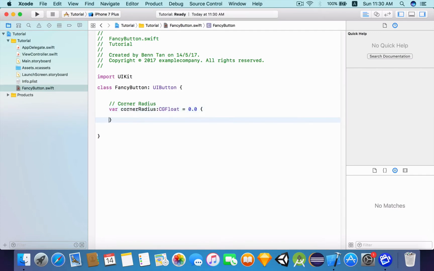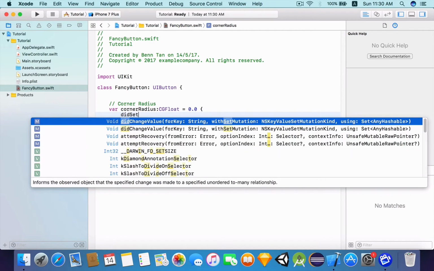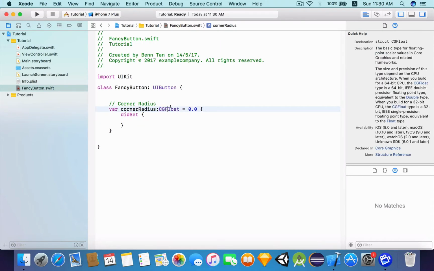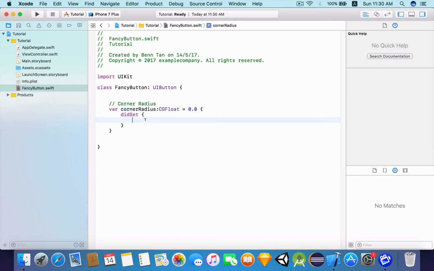Then I'm going to make this a property with a didSet observer. Essentially, whatever code is between these two curly braces is called whenever the value of cornerRadius is changed. For example, if the corner radius now has a new value of 15, this will be called. And whenever this value gets updated, we want the actual corner radius of the particular button to be whatever value that cornerRadius is.